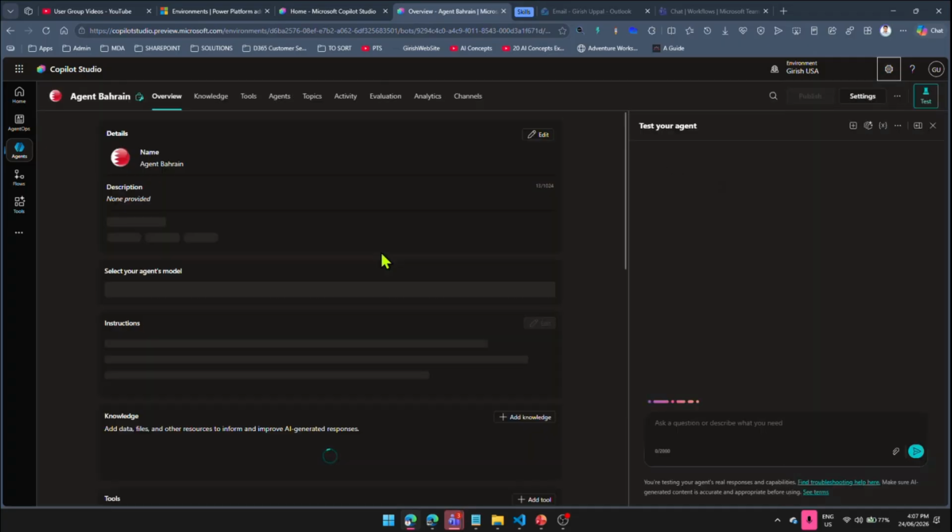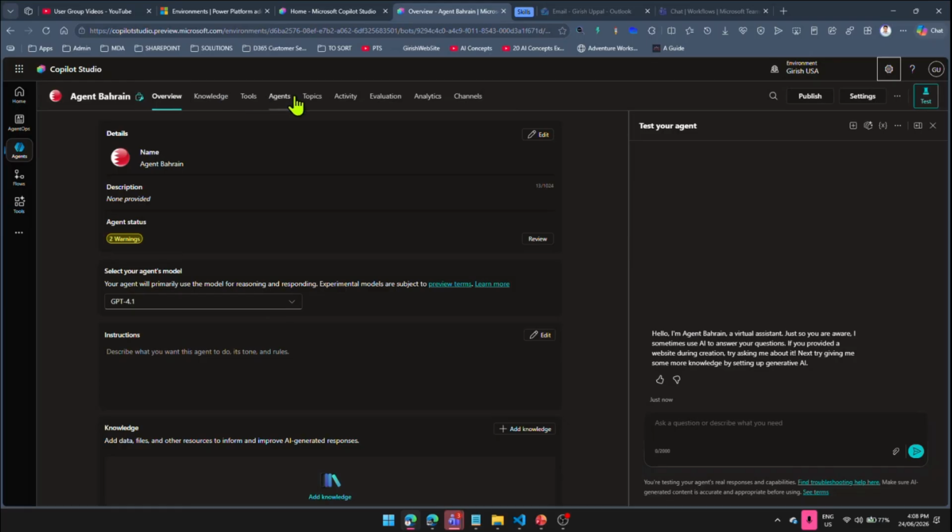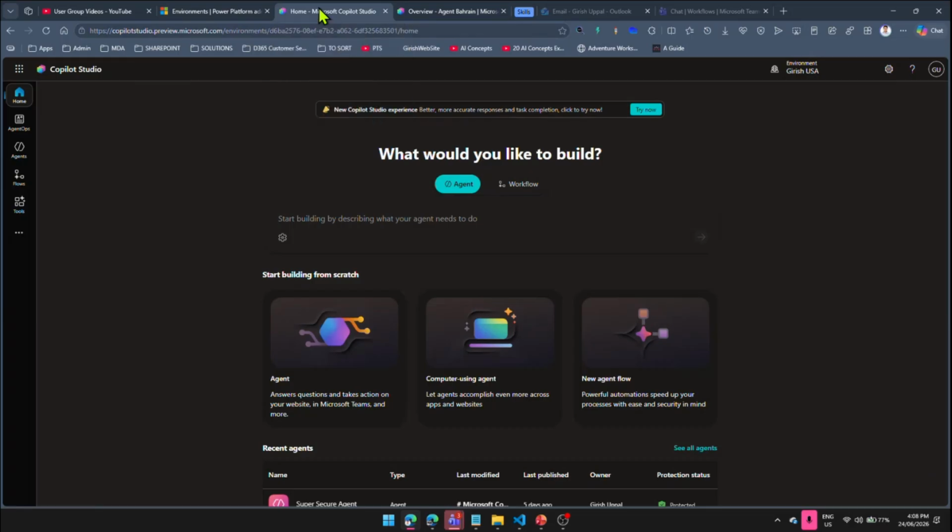And in the classic interface, you will see multiple tabs: overview, knowledge, tools, agents, topics, activity, evaluation, analytics, and channel. Now, these are 9 tabs, and these 9 tabs have now been changed. If you create an agent now, you will not see all these tabs. I'm going to cover all these things, but I just wanted to give you a brief about what things have changed. All right, to start with, let's try out the new interface.